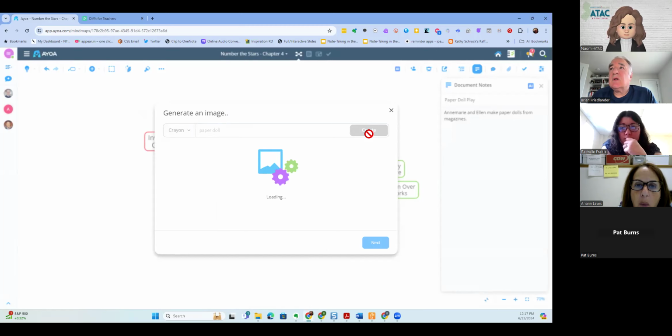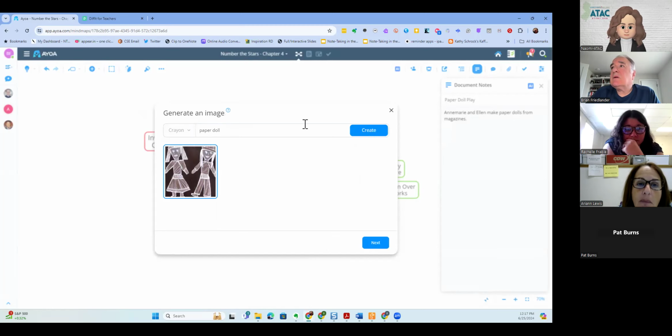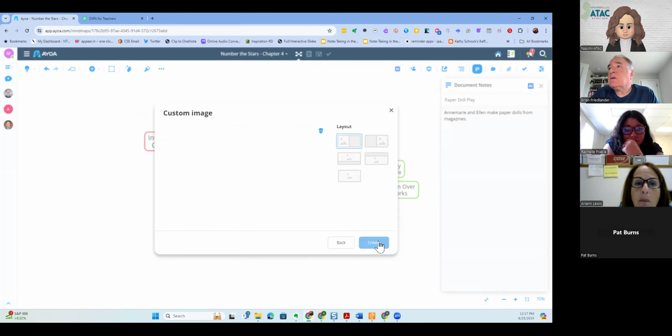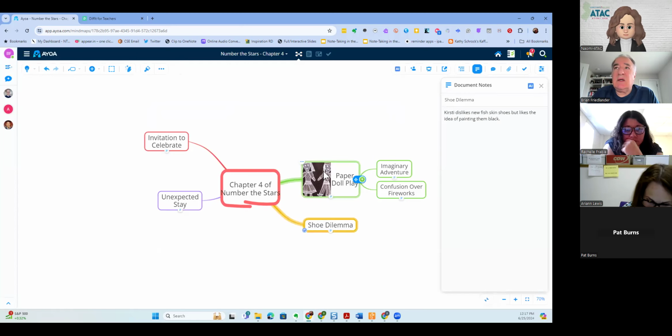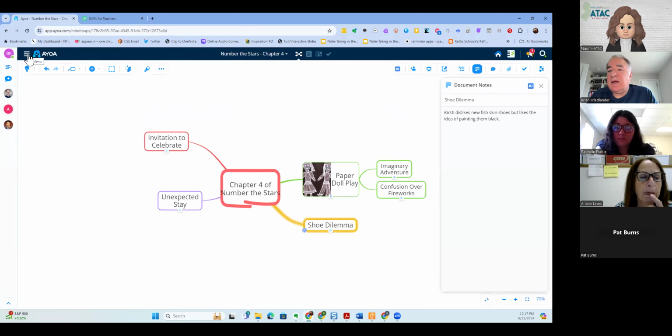So students can do this as well, but teachers may want to use this as a study guide. So it's good. So now you have a paper doll as a graphic in there. So you can certainly do that using the AI functionality that's built in, which is really nice. Questions? Do you think students could benefit from something like that?